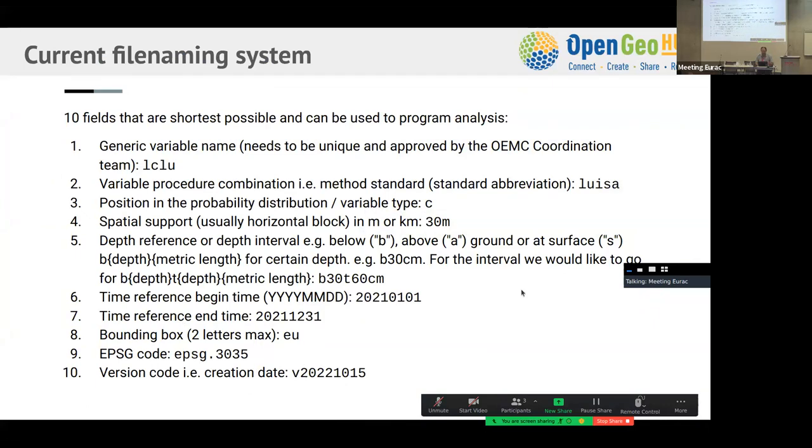So the first thing in the name is the variable name, for example, land cover, land use. Then after the variable name, we put the standard, so the method, for example, land cover, land use based on Lucas. Then we have a kind of variable type. Is it a class? Is it numeric? Is it probability? In this case, it's a class, so C.